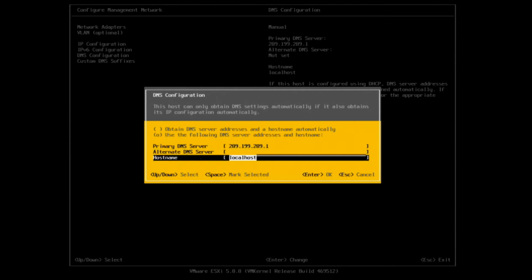And on the host name, it can be whatever you want. We're going to just change it to ESXi Test. I know it's the most original name in the world, so we're going to go ahead and go with that one. And we're going to hit enter.